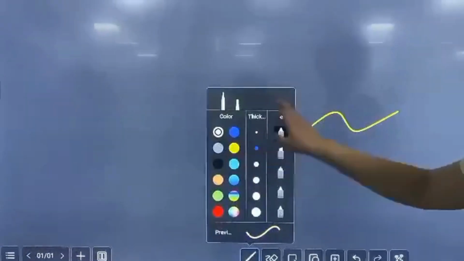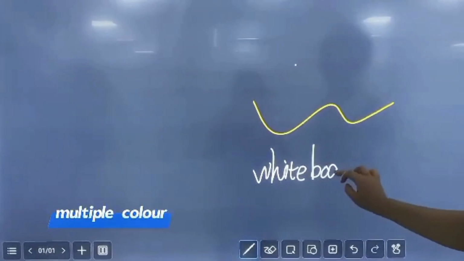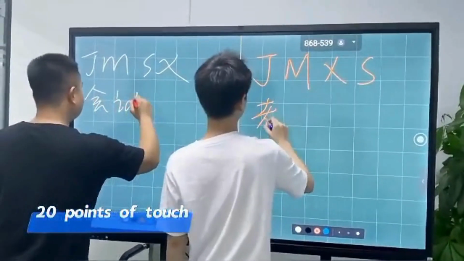Interactive panels can provide immediate feedback through quizzes, polls, and interactive exercises. This helps teachers gauge student understanding and adjust their teaching strategies on the fly.